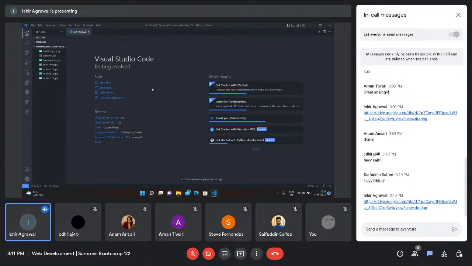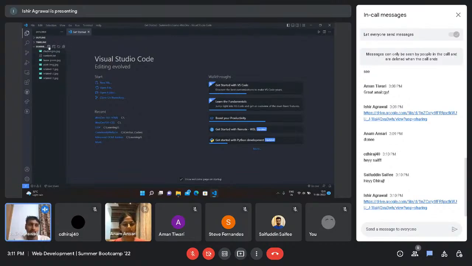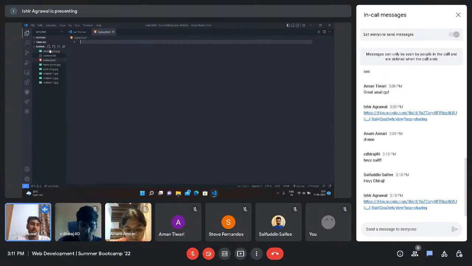So I hope you can see my screen. I have opened VS Code here, and I'll just create my first file. You can create a new file in VS Code from here. You can click on the new file, and I'm gonna create an index.html file. So all the HTML files have a default extension of .html, and the CSS files have the default extension .css.